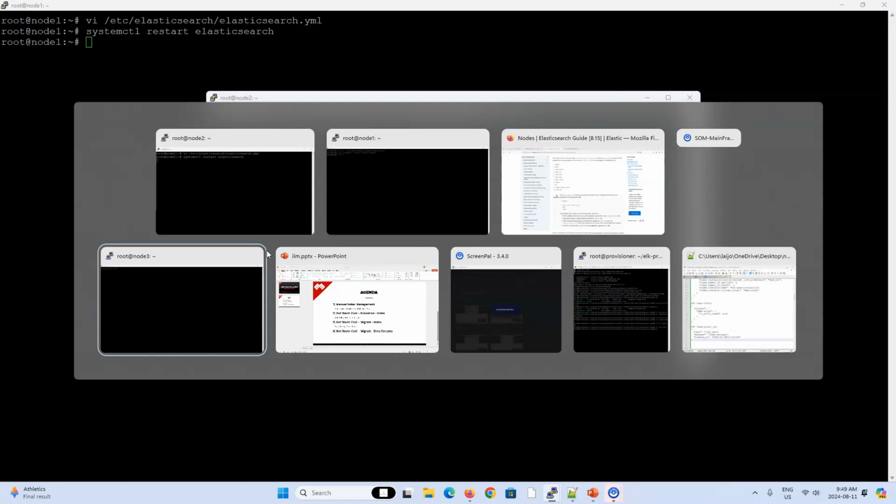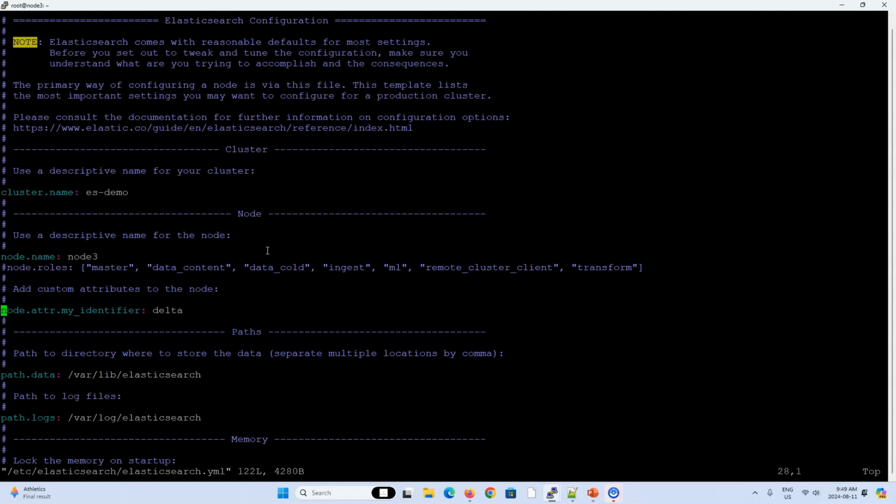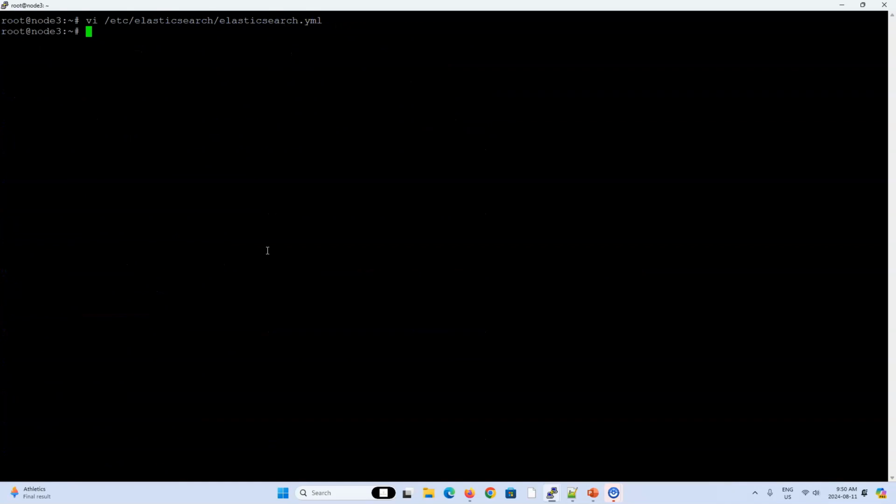And let's go over to node 3. And I am going to make this one have cold data. And you can have a fourth node for frozen data, and you can have multiple nodes sharing the same role if you wanted to, which actually is probably what you will be doing in a production environment.